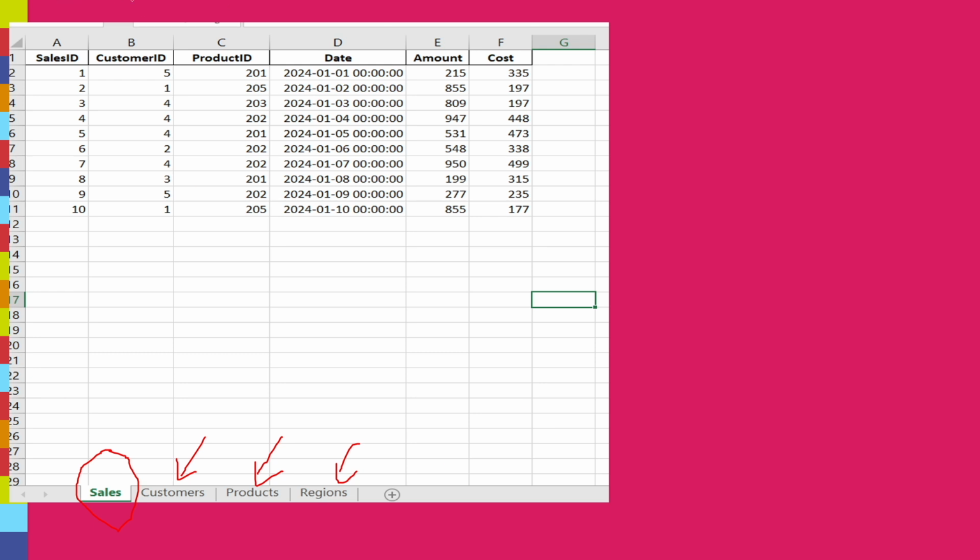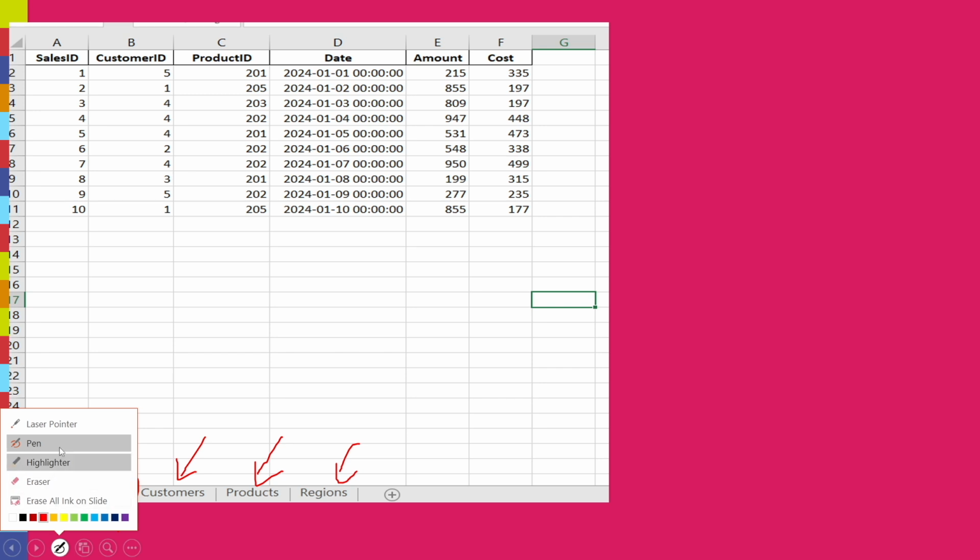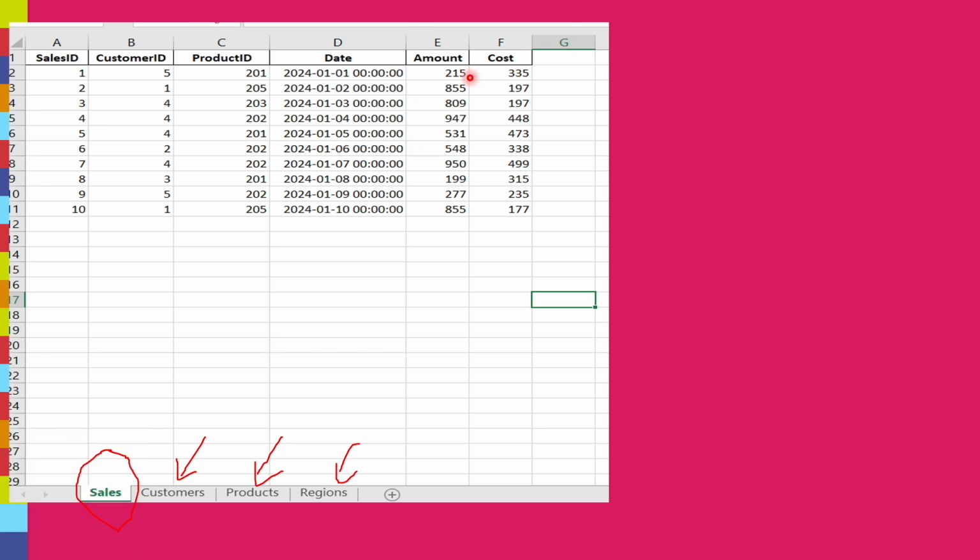In the sales table we have got sales ID, customer ID, product ID, and the date on which the sale happened, and then we have got how much amount we received and what is the cost of that product. So these details have been given in the sales table. These types of tables where all the measures have been captured are known as fact tables, because they capture all the facts.